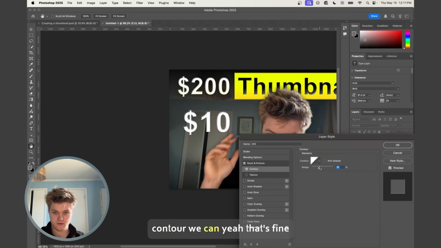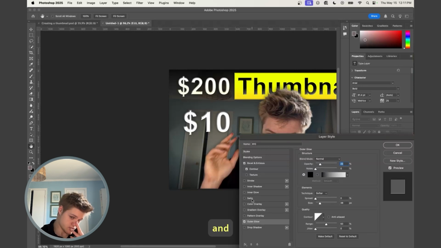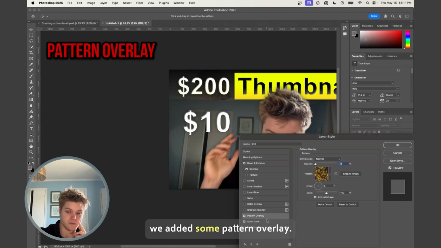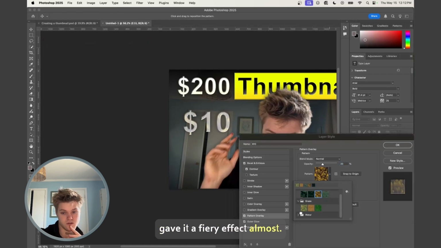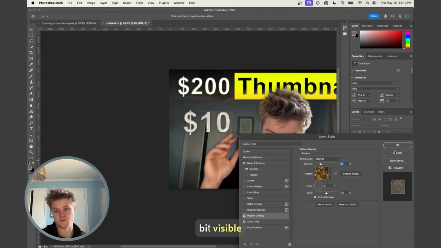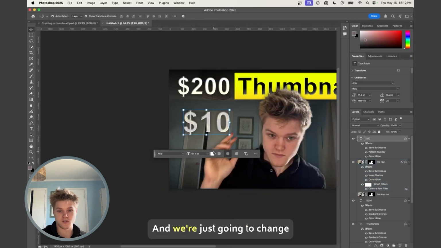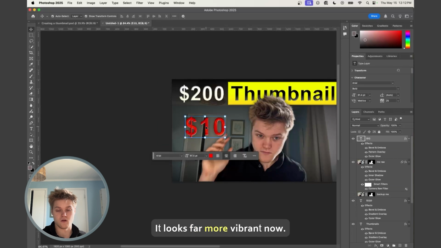Contour, we can, yeah, that's fine. We can add some outer glow to it, like so. One thing that we did for the previous image is we added some pattern overlay. And what this did is it kind of gave it a fiery effect almost. So we'll do the same. We're gonna take this pattern and make it just a little bit visible, like that. And we're just gonna change the color of this to red. It looks far more vibrant now.